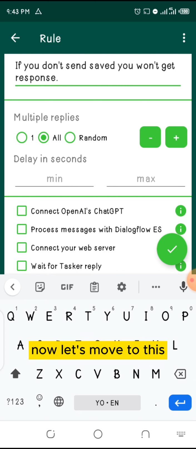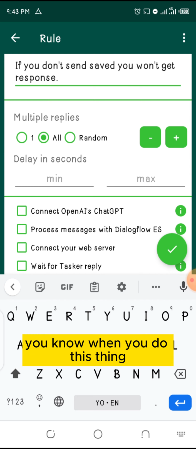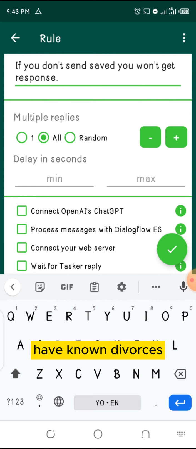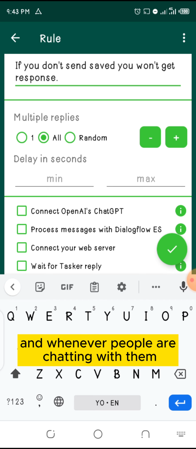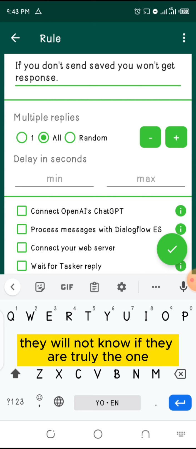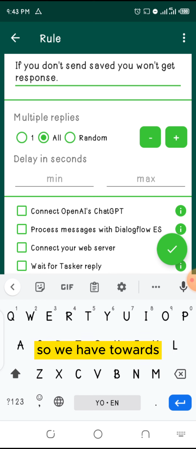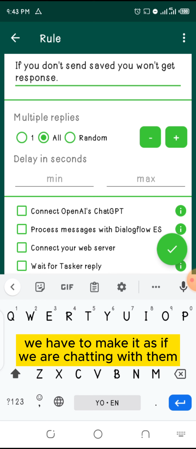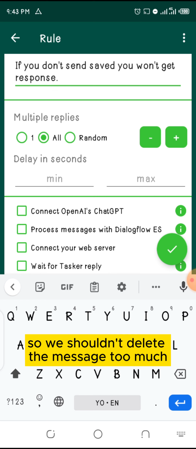Now let's move to this. When you do this thing, most of the people that do not have knowledge about this will just click OK and think they are done. And whenever people are chatting with them, they will not know if they are truly the one. So we have to make it as if we are chatting with them. We shouldn't delay the message too much and we shouldn't reply the message too much.